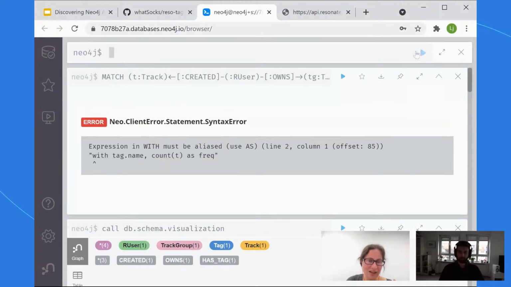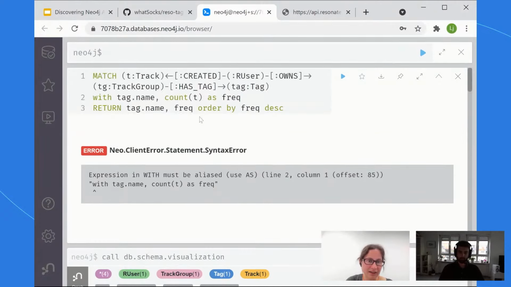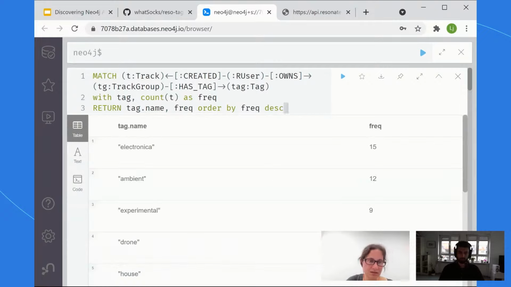I'll correct it. Oh, I've done that thing again, haven't I? I didn't alias correctly. Okay, right. So the most popular tag being used is electronica. I like me a bit of electronica. It's all good. And I suspect what's going on here is there will probably be quite a few tracks that have got the electronica tag as well as the ambient tag.